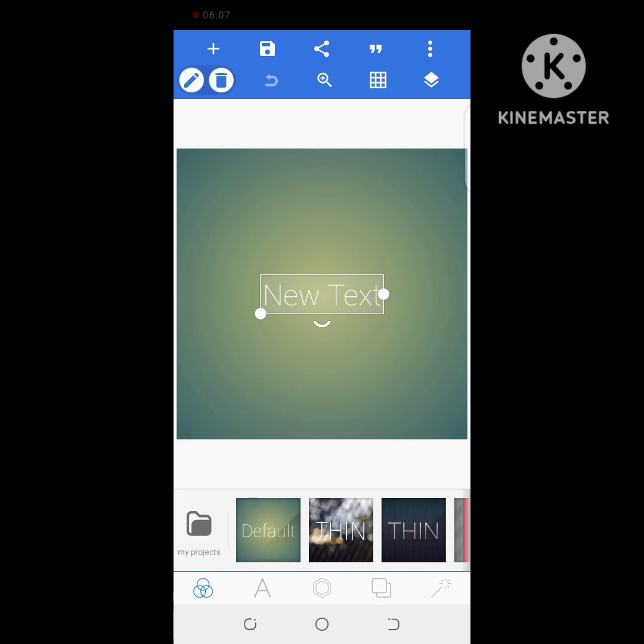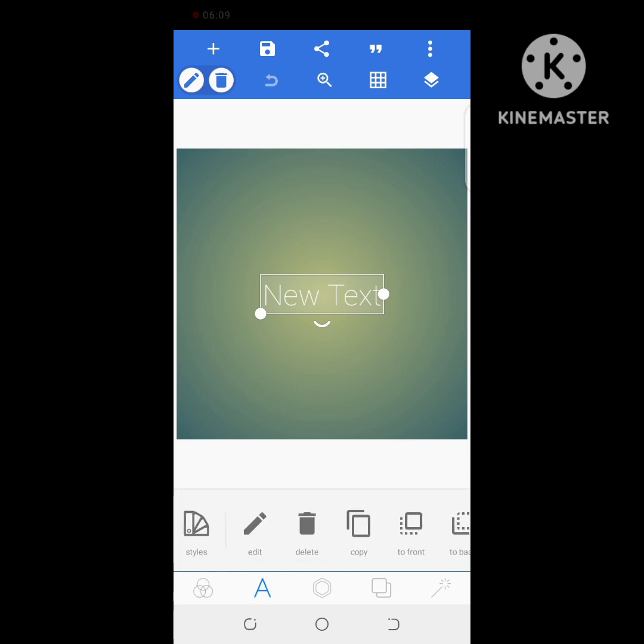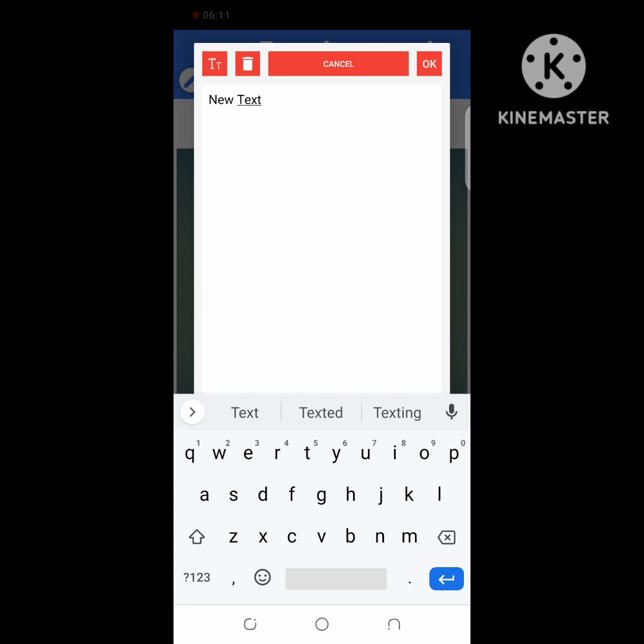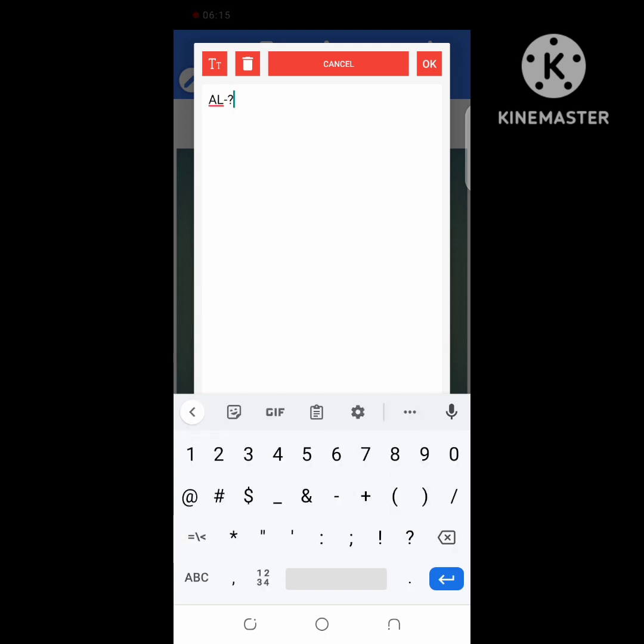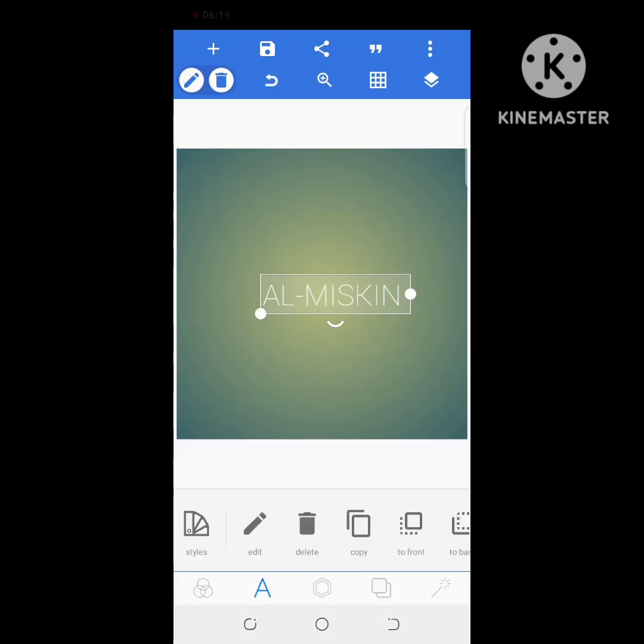There's a different one I'm using. So I go to my press edit, then al-miskin. You see, this is the work of it. Let me reverse it back. You see al-miskin. Then you can bring it here anyhow with your hand. You can swipe it with your hand. But if you don't want to, let's continue first.